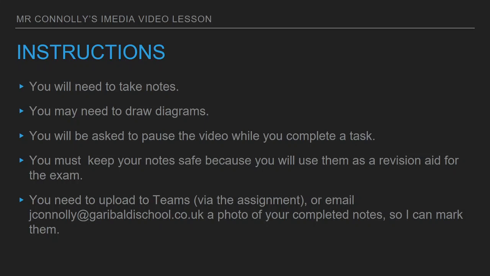And once you've completed the lesson, you also need to upload a photograph of your notes to the assignment on Teams, or if you're struggling with Teams, you can email the photos of your completed notes to jconnolly@thegaribaldischool.co.uk. And then I will mark them. You must remember to do this each week, as it's important so I can track how you are getting on with the work.